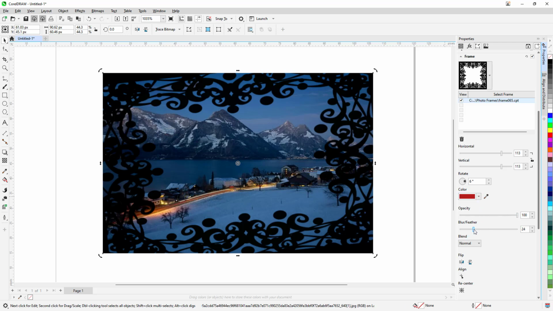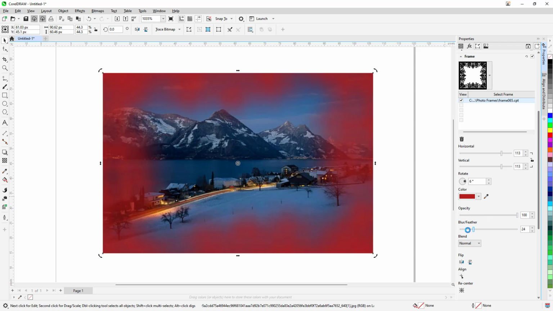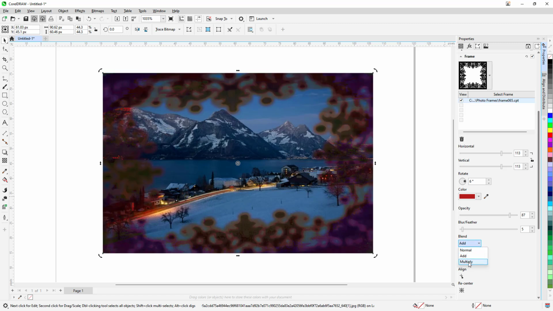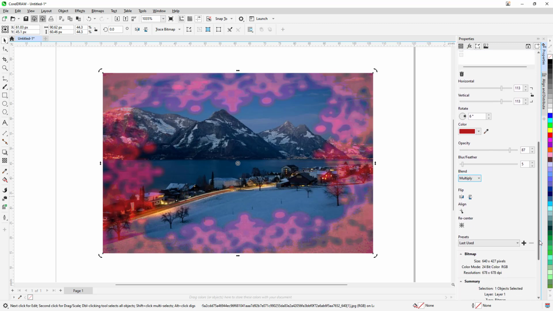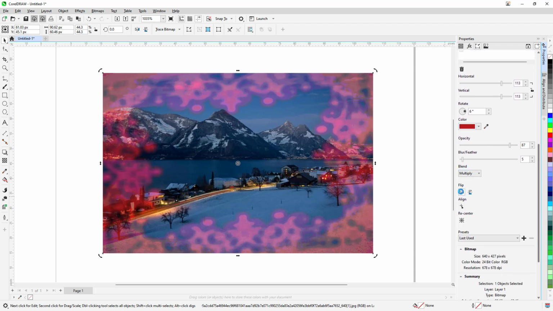Let's go ahead and blend the frame as well. You can see that I can blur this out, feather this out, change the opacity of the frame as well, and even blend it. You can use Add or Multiply here, and you can also flip the frame as well.